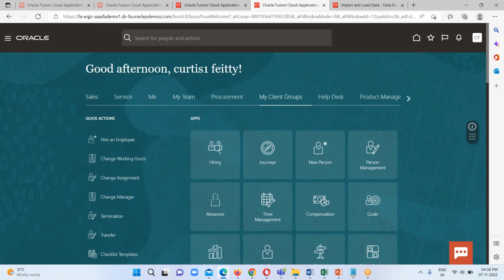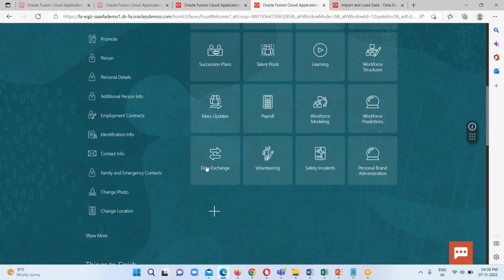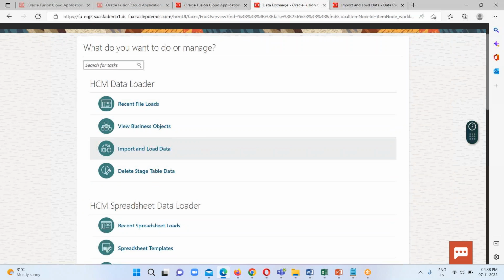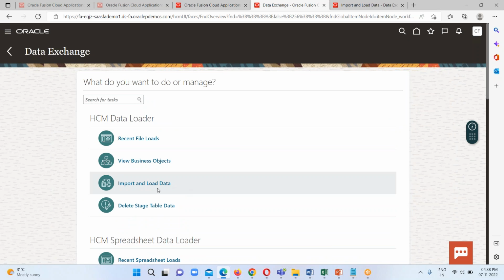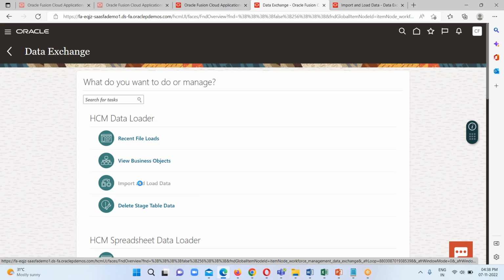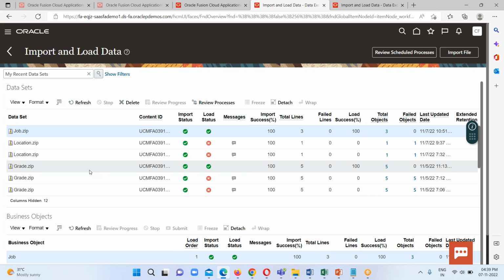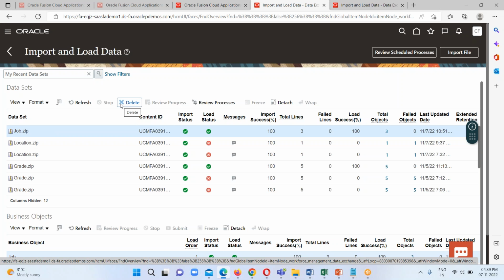Now I have to go to my instance, and here is my instance. In order to reach my inbound and outbound integration environment, I just have to go to my client group, and under it go to the data exchange work area, where I'll be able to perform all kinds of importing and exporting. Here I have to click on this import and load data object, and I have to delete all the files. These are basically previously loaded or imported files. We just have to select the individual file and click on delete. So I'm going to delete all these files.